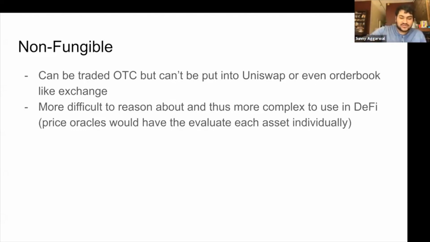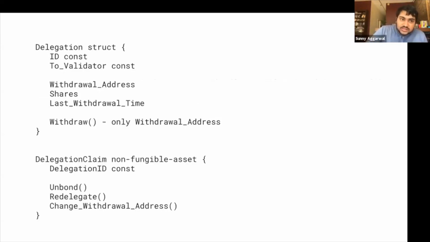Price oracles would have to give the value of each of these delegation NFTs separately, because they're going to have separate values, because their last withdrawal time is different.